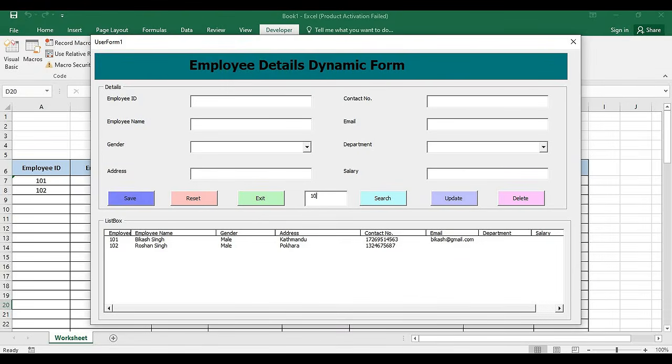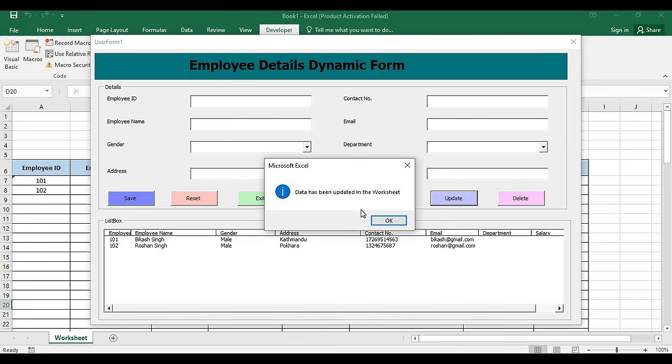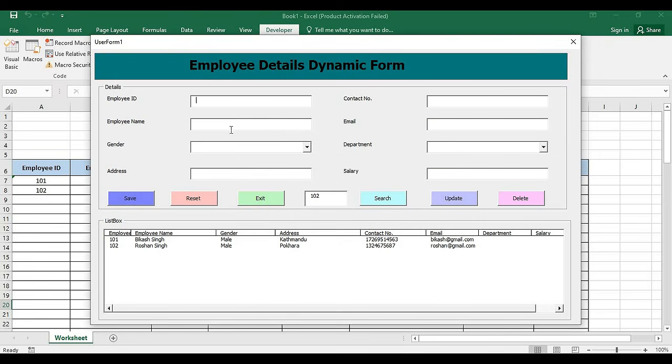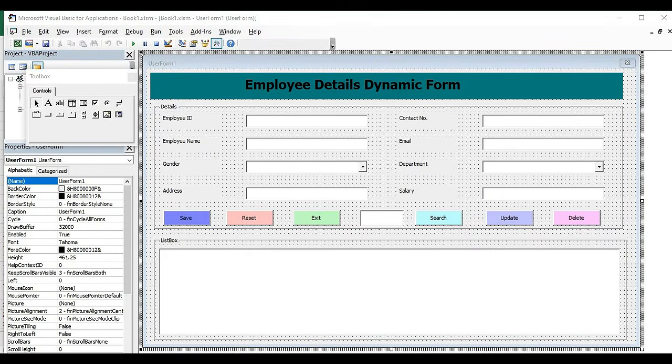When I type 102 search, and I'll add email here, roshan@gmail.com. When I click on the update, that has been updated in the worksheet, and all the text boxes have become blank. Now the coding for update has been completed. Now close this form. Now we will code for delete button. So double click on the delete.